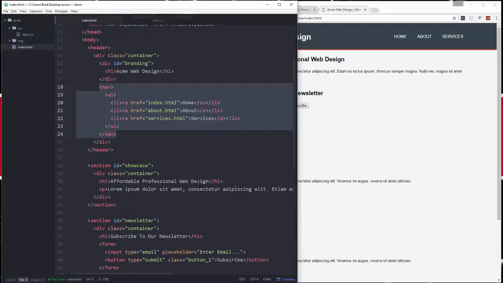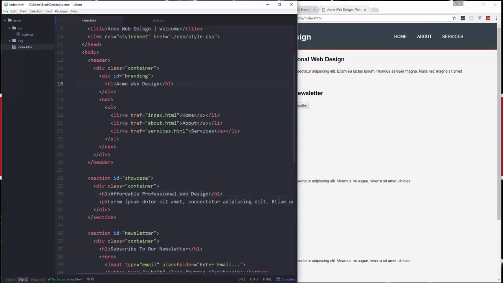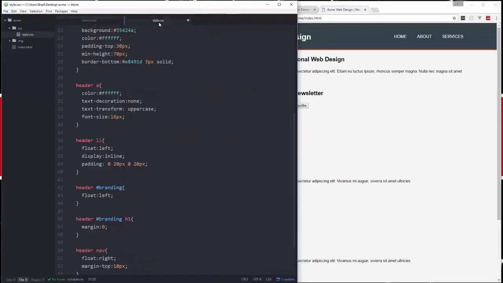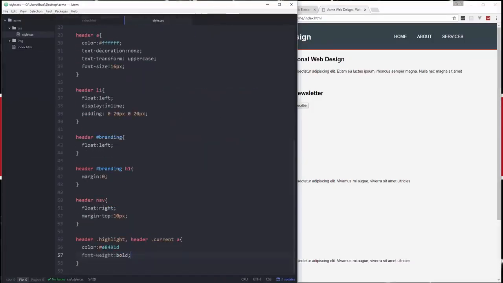Okay, and then what we'll do is go to our HTML, and in the Acme we're going to wrap this in a span. Now a span is an inline level element, meaning that it's not going to make it go on the next line. If we were to wrap this in a div, then Acme would go on its own line, and we don't want that. So we're going to add this span with the class of highlight. Okay, so now if we go back and reload, nothing happens. Did I save this? Header dot highlight. I forgot a semicolon there.